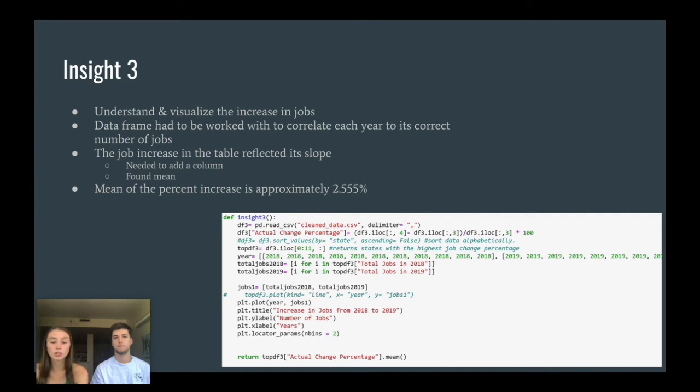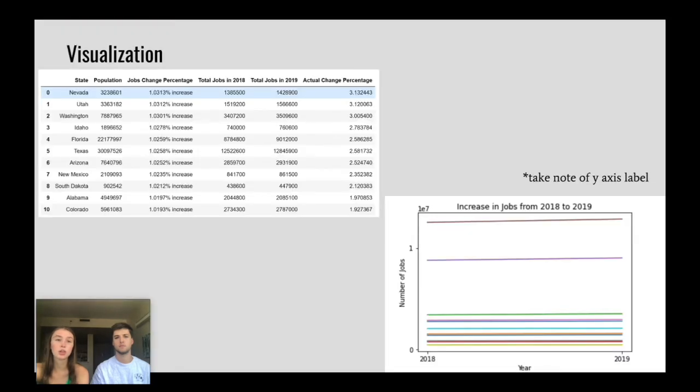And then we also wanted to graphically display this. As you can see, the data frame is on the left with our new column, and on the bottom right, we can see the increase in jobs. Although it doesn't look like it's increasing that much slope-wise, this gradual increase is good to see when looking at a new place to live. It's also important to note that the label on the y-axis is 180 to the 7th, which symbolizes times 10 to the 7th, showing the large number of jobs per state.